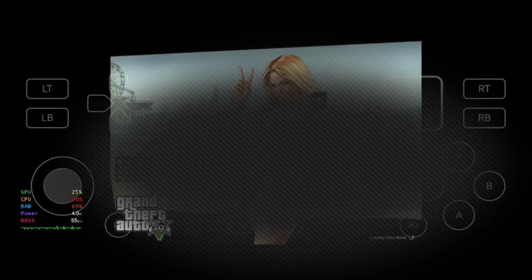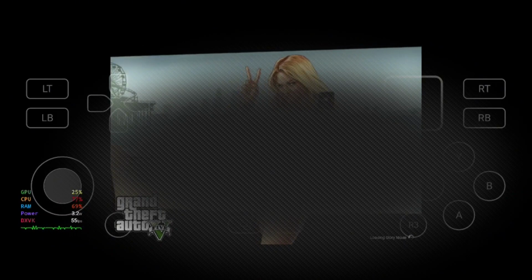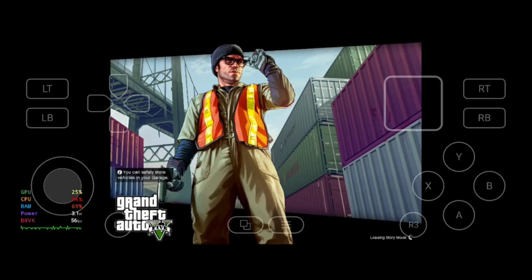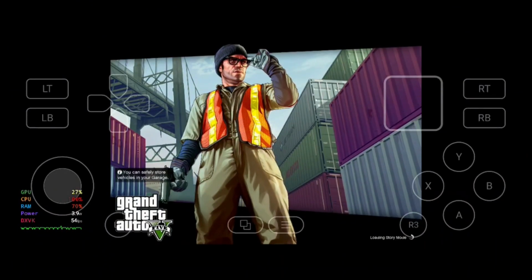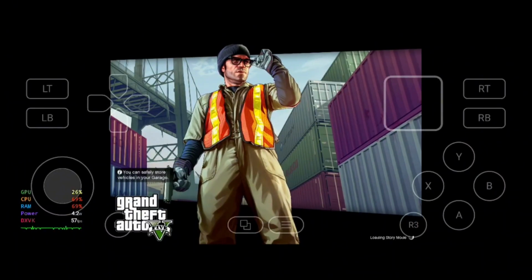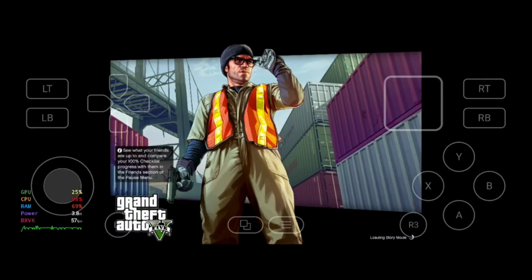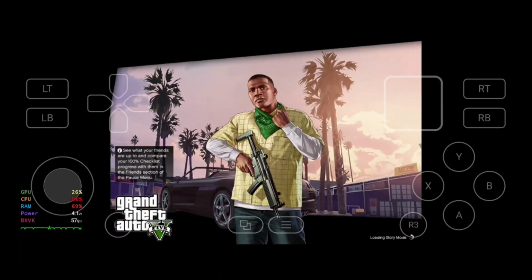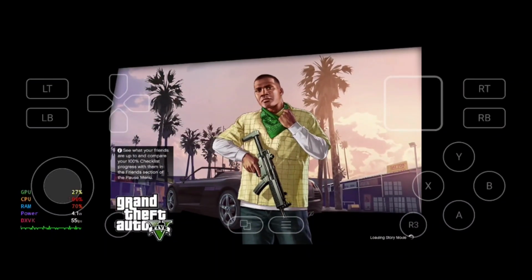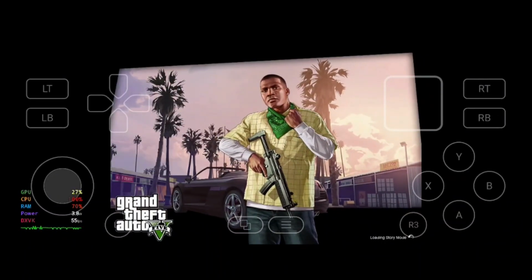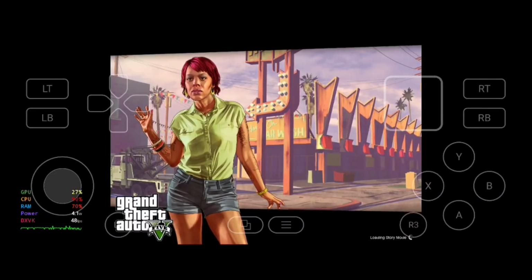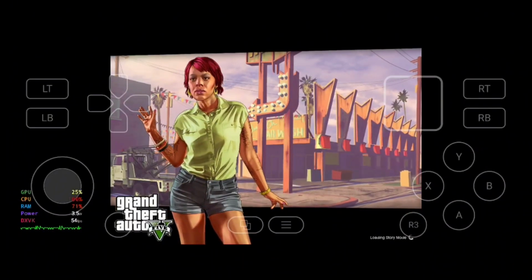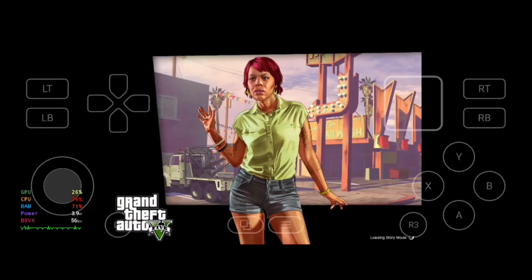I cover this part due to YouTube guidelines. Okay guys, I skip this part. Loading screen. Let's take a moment to run the game. This is a very easy method to install Grand Theft Auto V on your Android device.